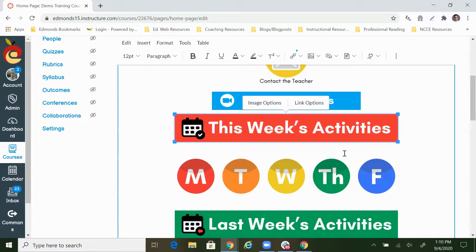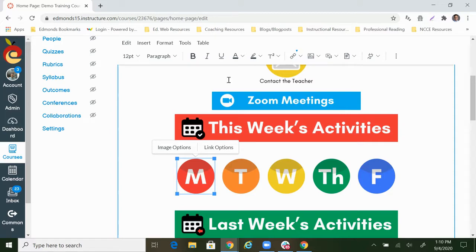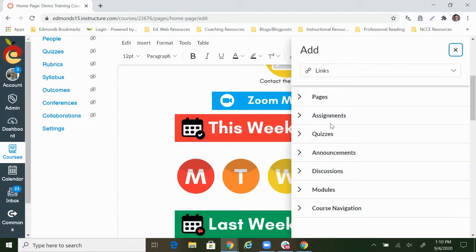Now we also need to go through and change the daily buttons. So I click on Monday. I need to come to the chain link. I need to remove that link. Now it's still selected, so I can click on the chain link again, click on Course Links, but this time, instead of going to modules, I'm going to go to pages.